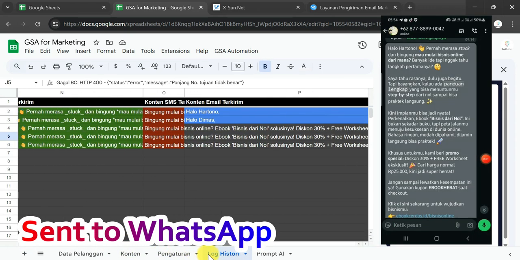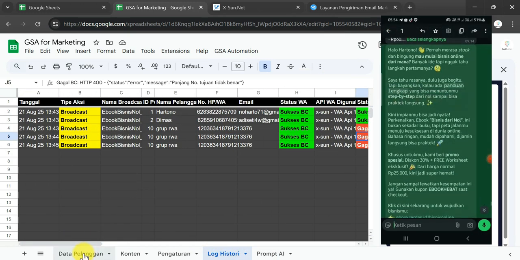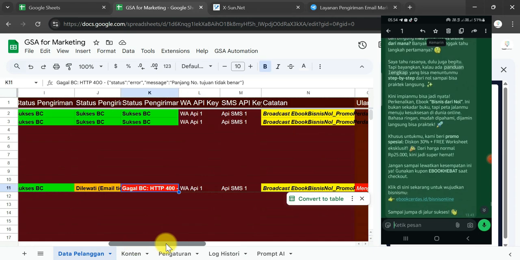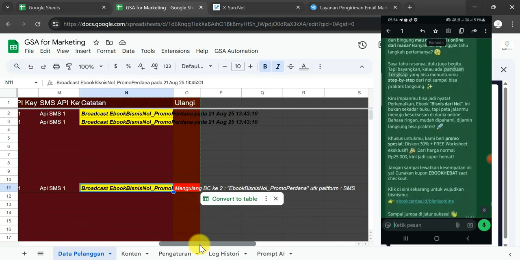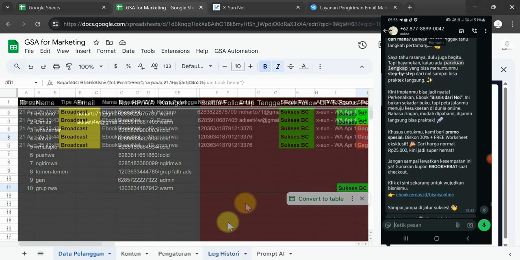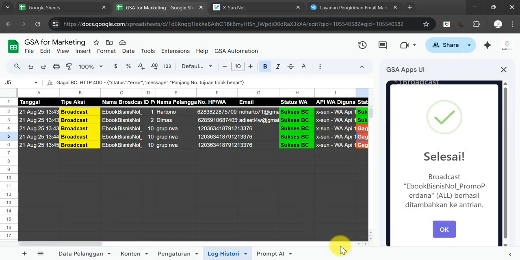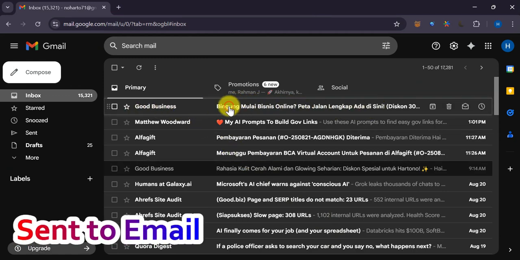This is an example of the results of sending content on WhatsApp. The status and other information are also recorded on the customer data sheet. This is the result of the email delivery that we just executed.